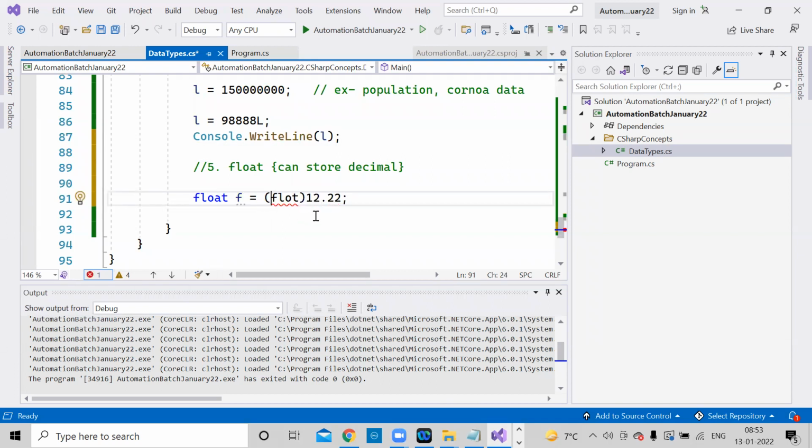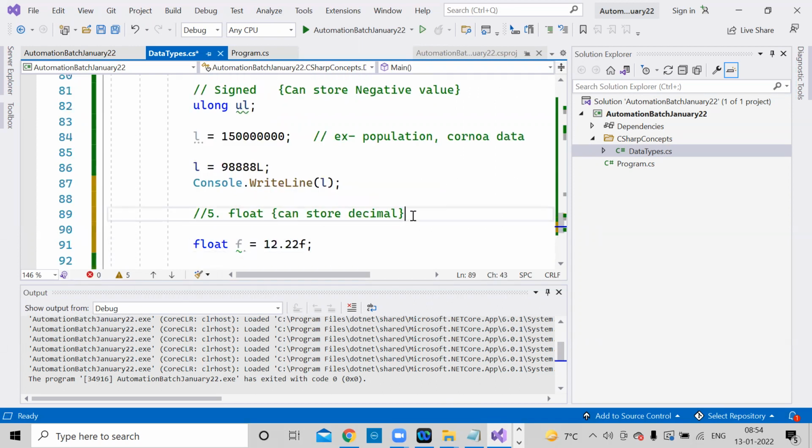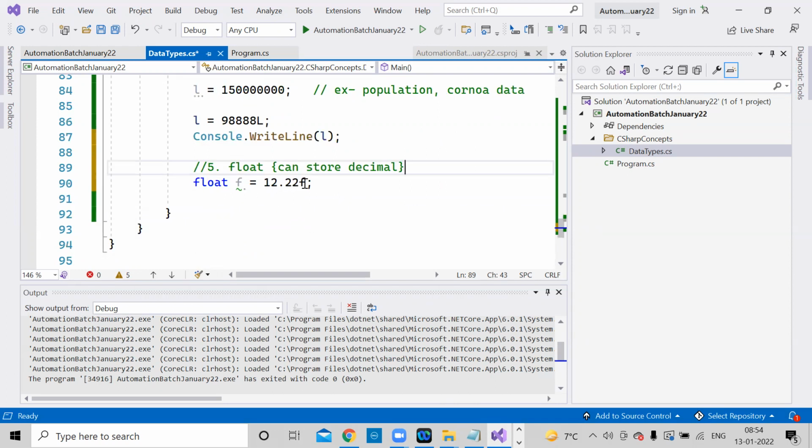I need to check why it's showing an error. A variable name cannot be repeated exactly. So I think we need to put the F. Just like we did for long, to define floating data type values, we need to use F as a suffix with those values. Okay, so these are things we need to keep in mind.